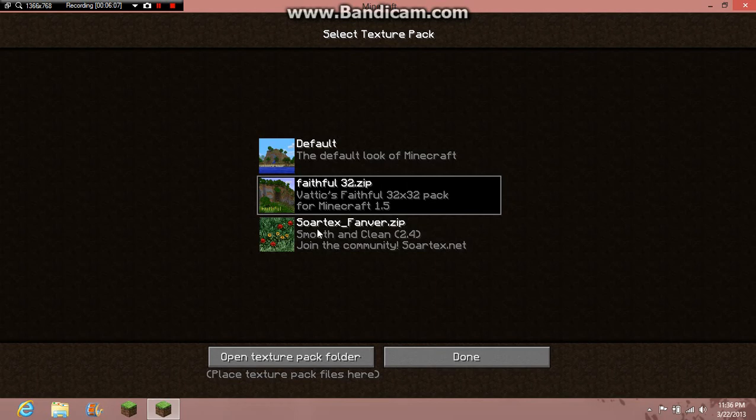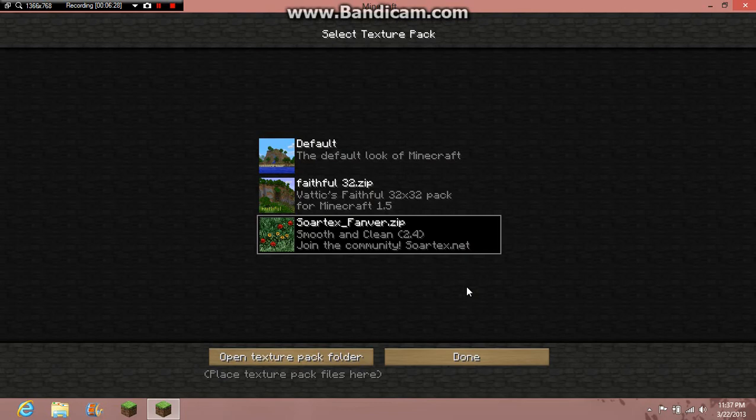It's going to take the higher definition of the texture pack, and the slower the computer, the longer it's going to take. Personally, with Optifine, you don't have to use HD texture packs, but yeah. There we go, and it loads it.